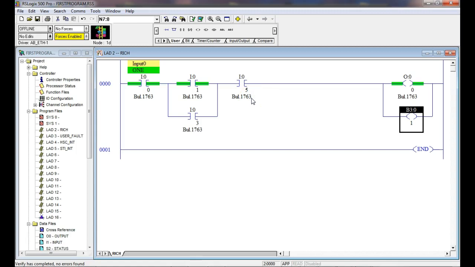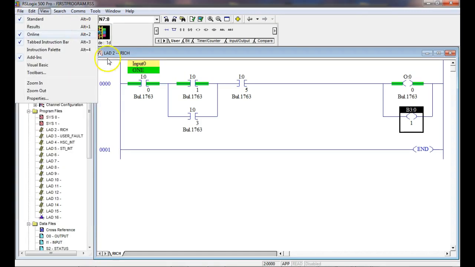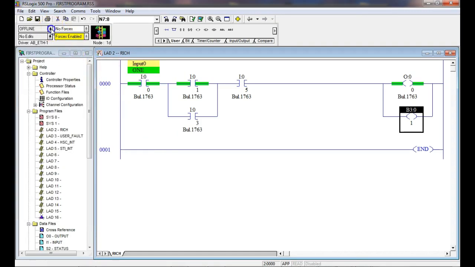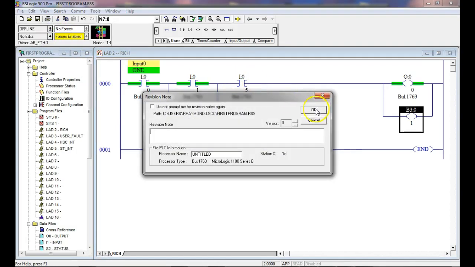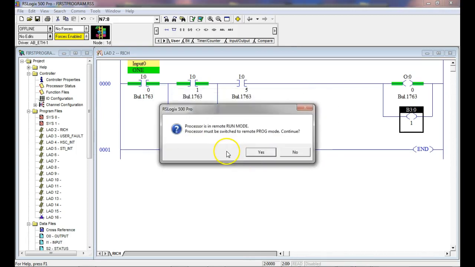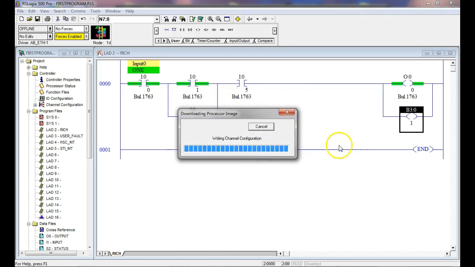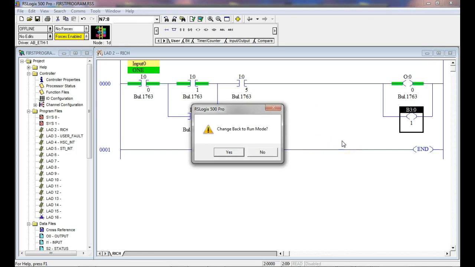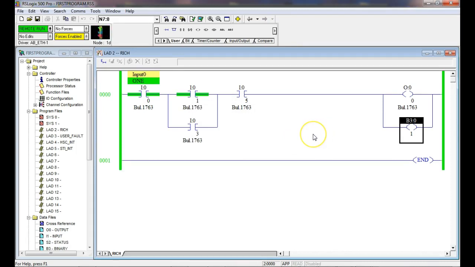Okay, any questions? So this is our second program. So we'll go ahead and download this. Oops, wrong thing, Rich. Right here, right? And go to what? Download. By the way, every time you change it, it's going to ask for a revision number. You don't have to put it in there. Download the program. It's going to say, the processor's in switch mode. Do we want to switch it to program mode? We're going to say yes. And it's going to ask us, do we want to go back to run mode? And then we'll go online.